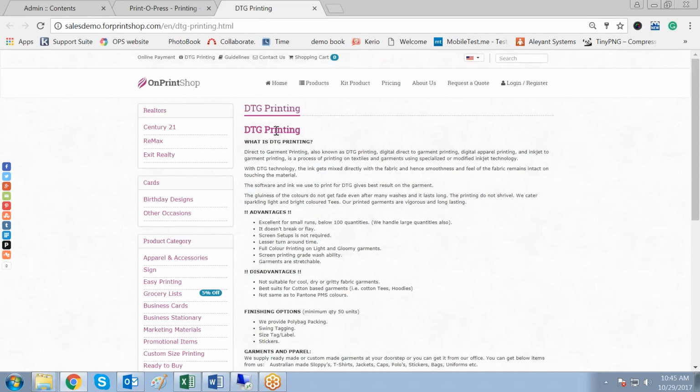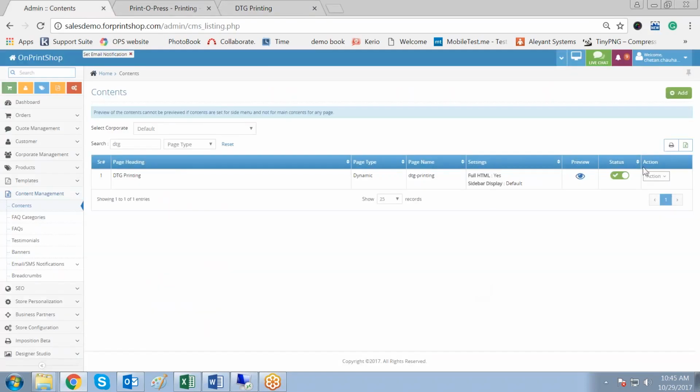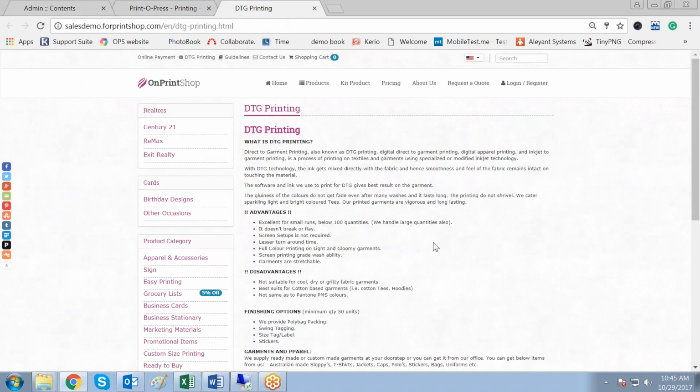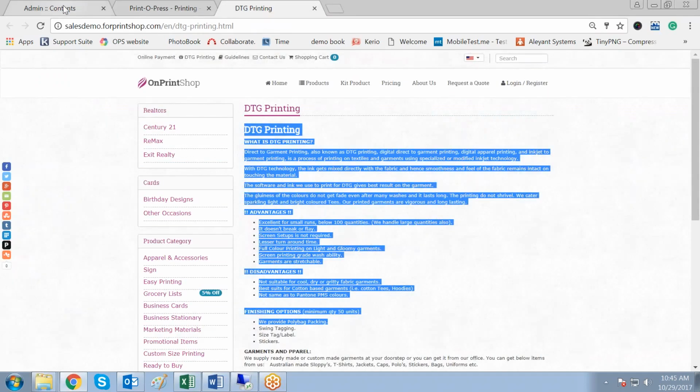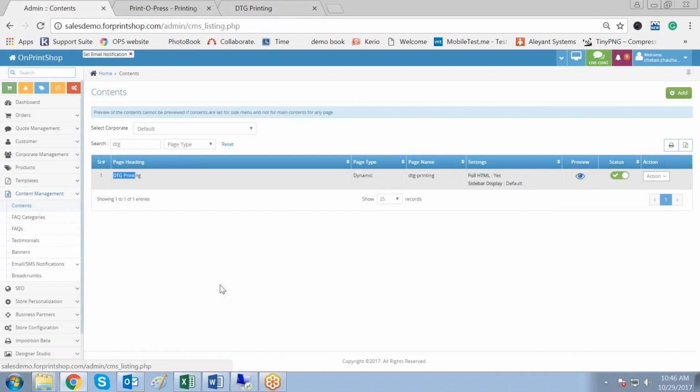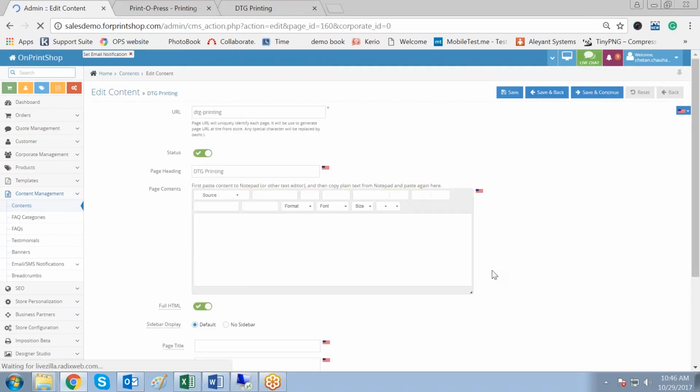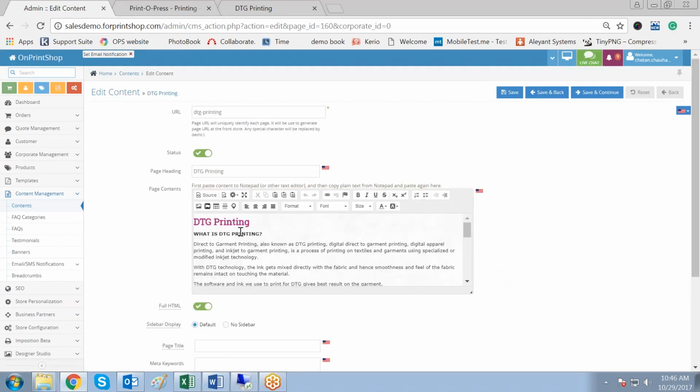Instead of this, DTG printing will change the text as DTG printing information. So here we'll go in here, go to content. Once again I would like to repeat, if you want to change the content of the page, then you have to go to content management, find the page, search the page and click on action and edit it. Now here the printing is displayed.